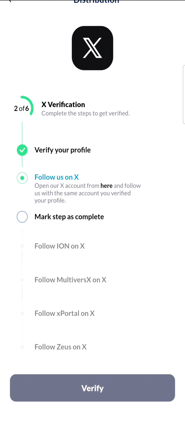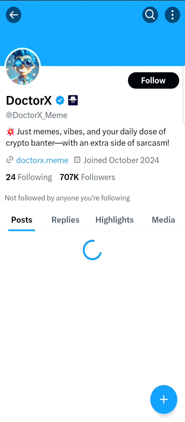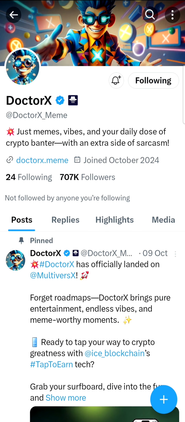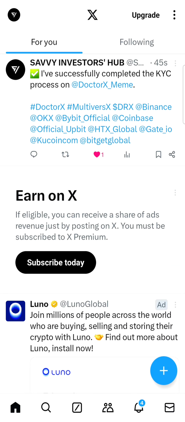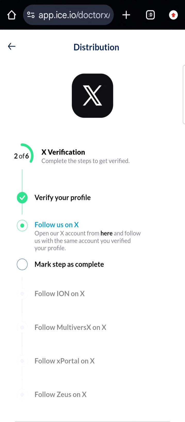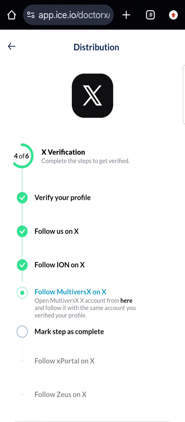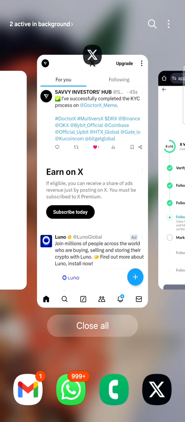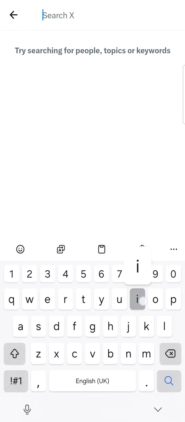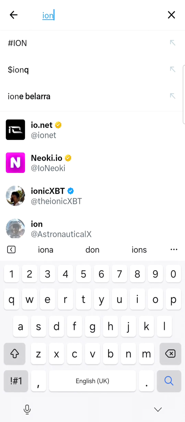Then it says follow them on X. Then click open X account from here. Then I'll follow them. Then I'll come back and mark that as complete. Then it says follow Ion on X. Oh, let me follow Ion on X. I didn't do that. Let me search Ion, which is Eyes Open Network.